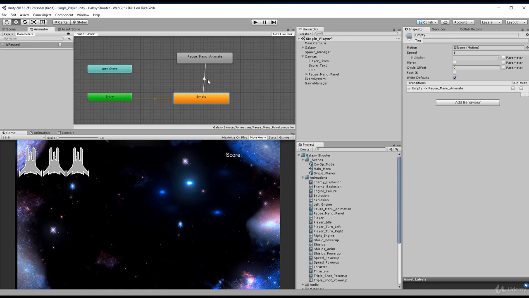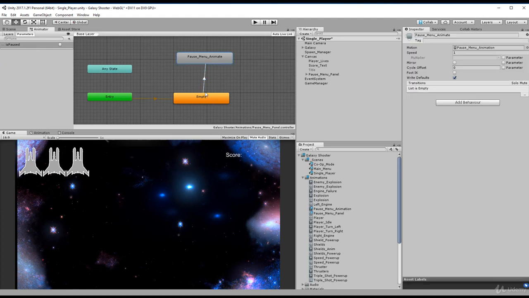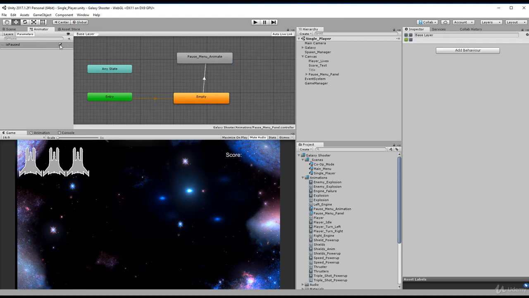What we can do here is click on the white transition, and you'll see we have conditions. We can add a plus icon here, and now we can create if-then logic for our animation. So our condition is isPaused. Basically, if isPaused is true, we're going to play the animation. So let's save our scene and hook this up via script so that we can make use of this isPaused trigger and how it works.